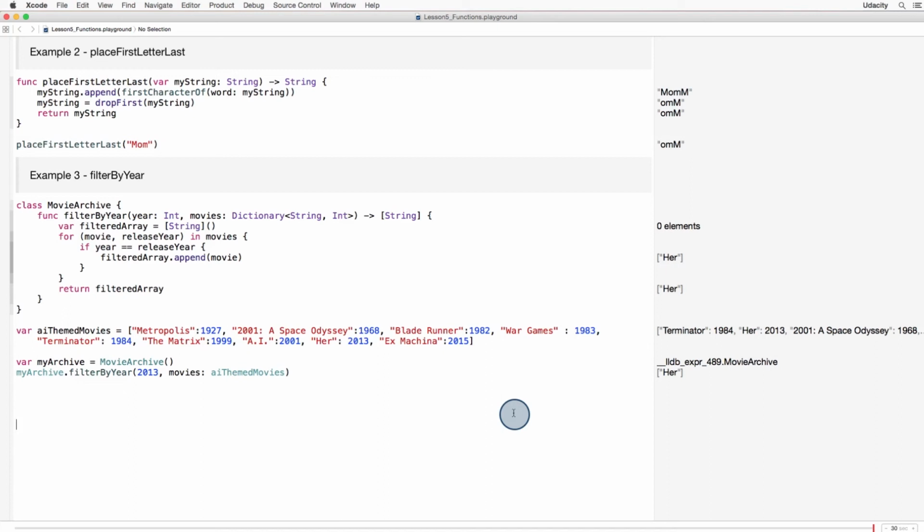Be sure to complete the exercises for more practice defining and calling functions. As always, you can find a link to them in the instructor's notes. Next up, we'll talk about classes and their properties and methods.